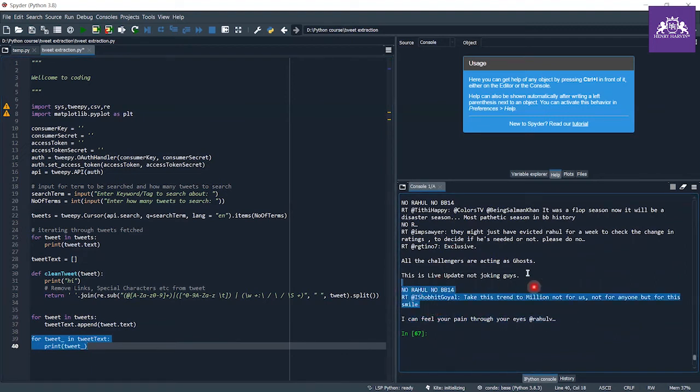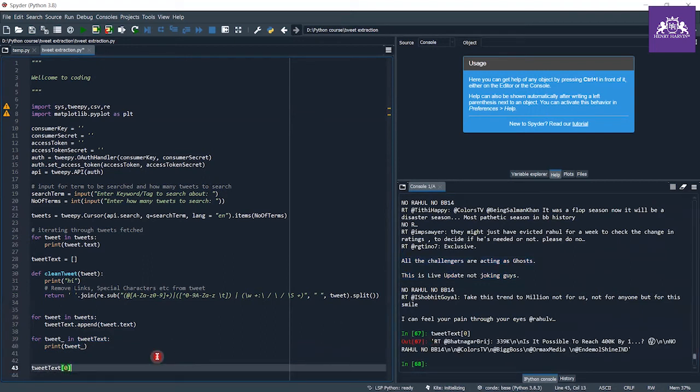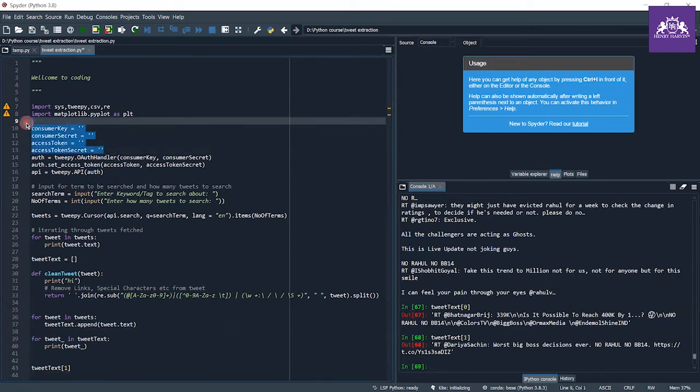These are some tweets for Rahul. If you want to see the first tweet, then you can just write tweet text 0. This is the first tweet, and this is the second tweet. Like this you can extract the tweets from Twitter by using these four keys, and you can get these keys easily from the Twitter developer account. And this code is also available in the Twitter developer account.